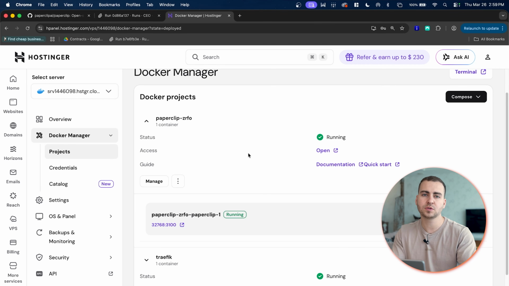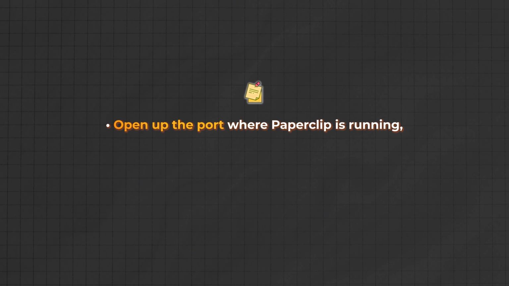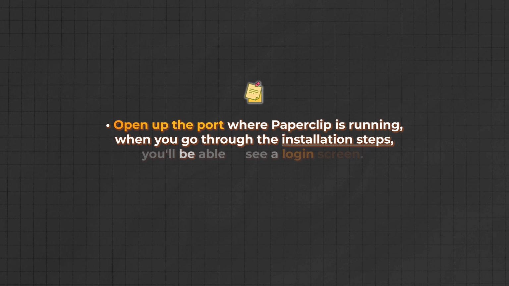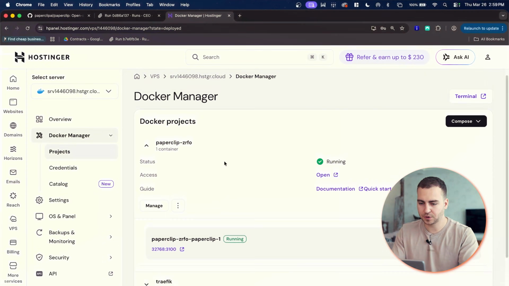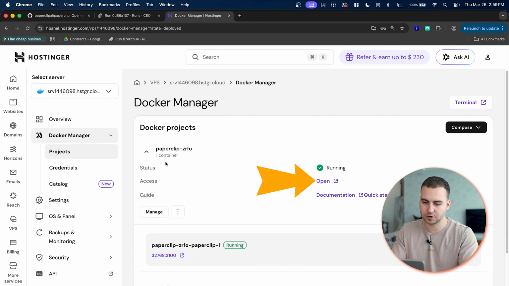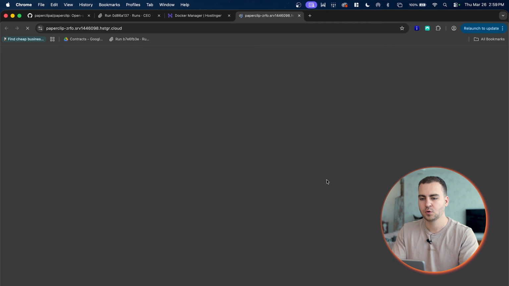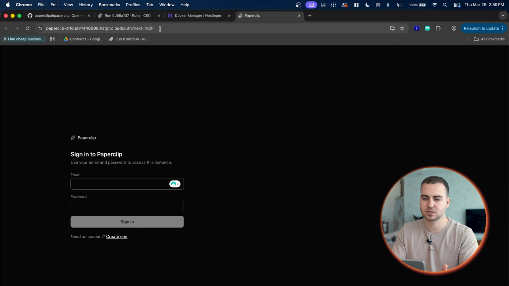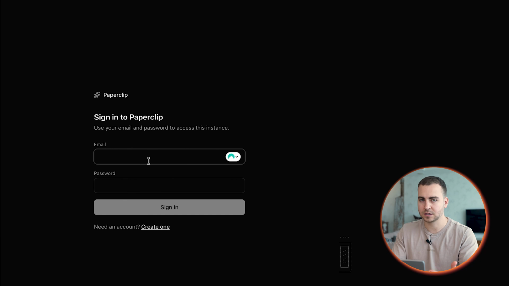Now, if you're running this on your own computer or a dedicated machine, what you're going to do is just open up the port where Paperclip is running. It should show you that when you go through the installation steps, and you'll be able to see a login screen. So from here, if we go to Docker Manager and we look at where it says open under the Docker projects inside of the Paperclip container, we can press open and it should redirect us to a URL here where we have an authentication screen.